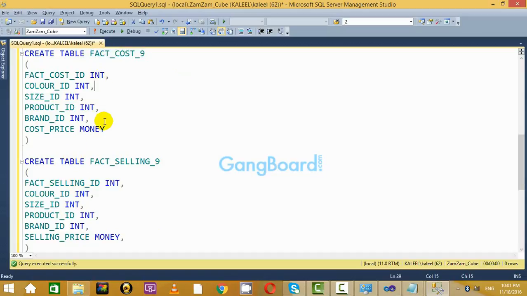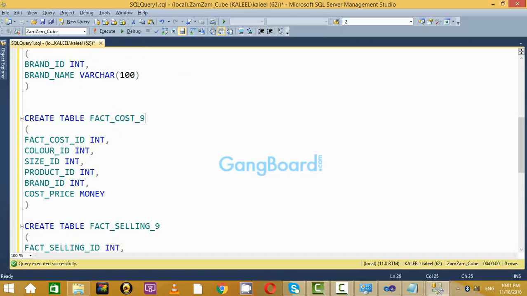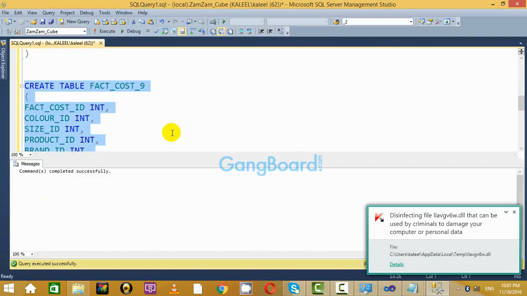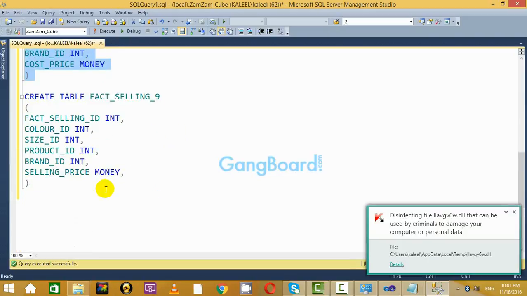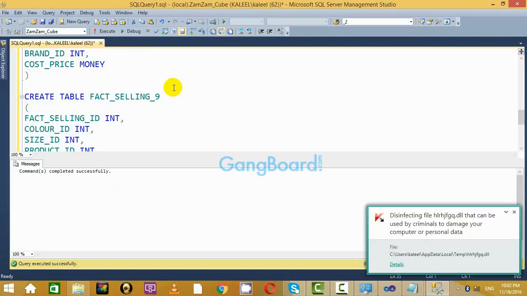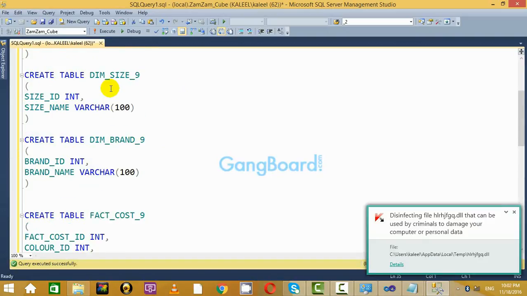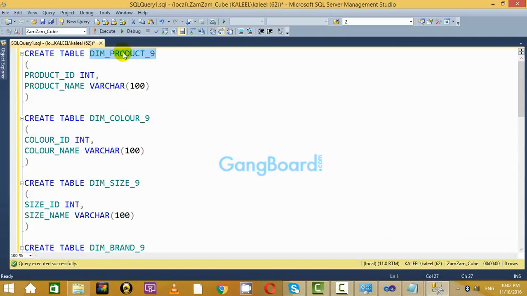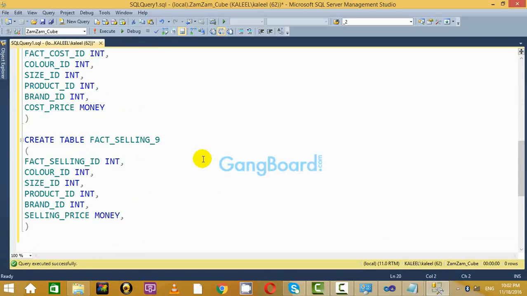Create table, cost, fact, cost 9. So I'm planning to execute this, and also execute this as well. So now all my facts and dimensions are created. My dimensions are basically 4 tables: one is product, color, size and brand.